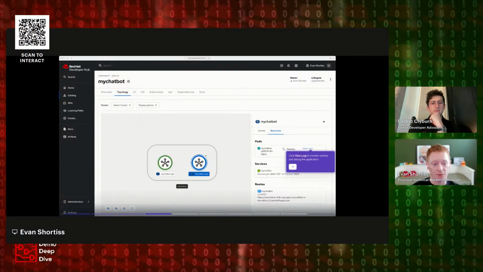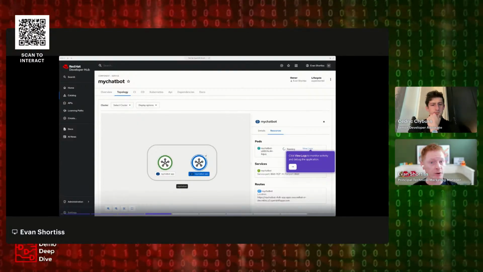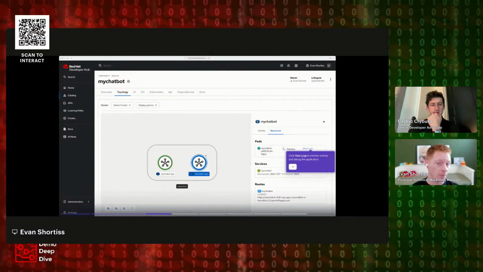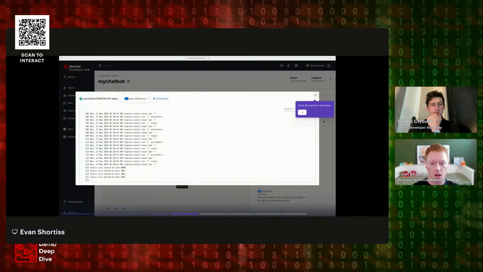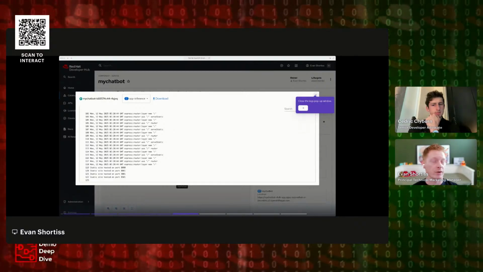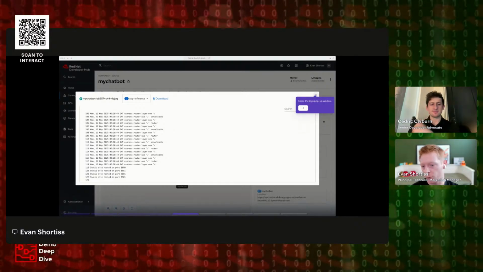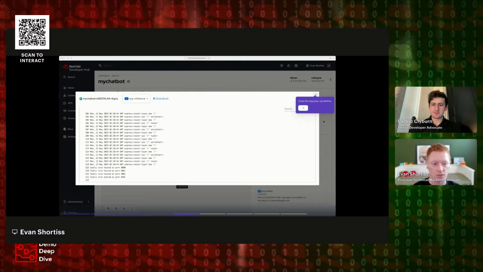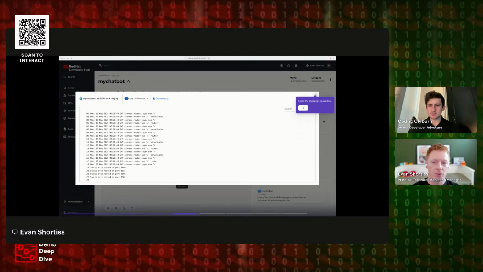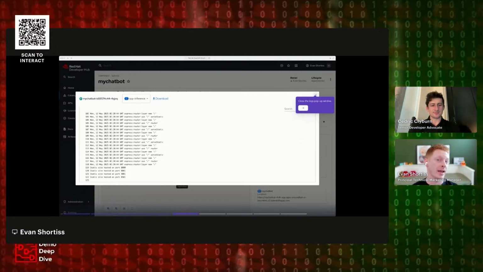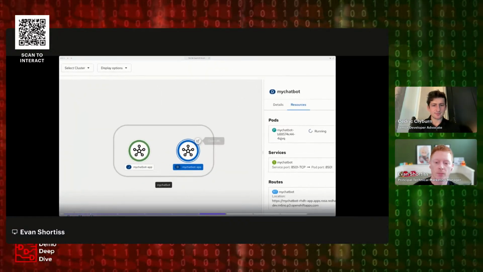So the developer can even click here on a pod, the running version of their application, which has now been built. And if they click on those logs, you can see logs directly from your pod. So again, you don't have to jump over to OpenShift to start inspecting things. You can just do it right here from DevHub, because it's integrated with OpenShift as well as OpenShift AI.